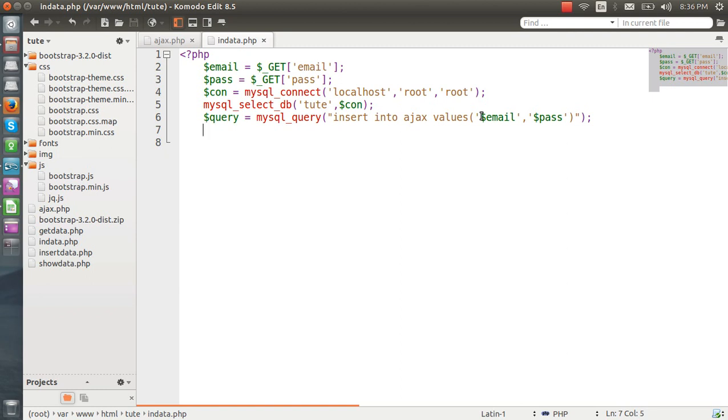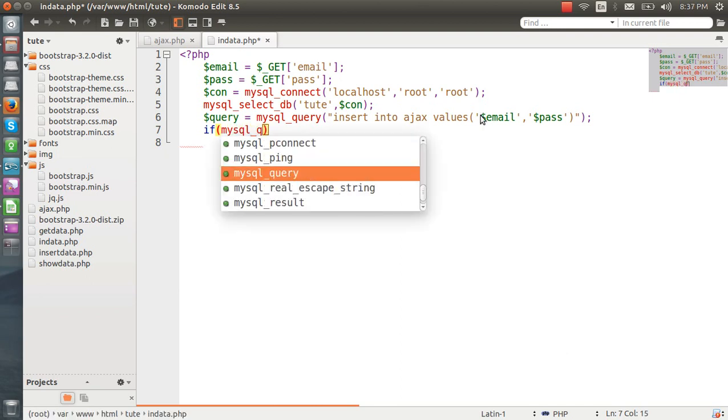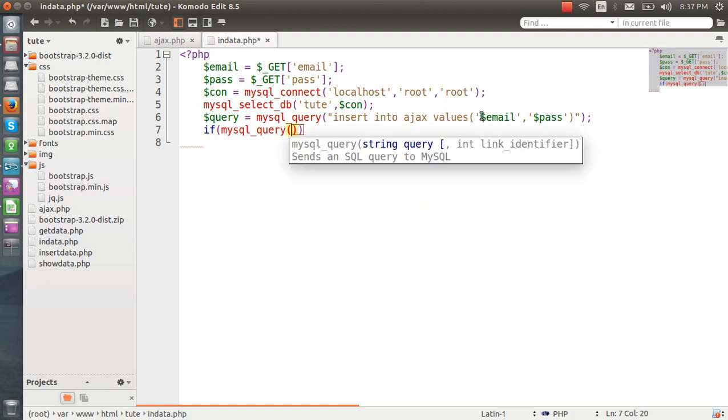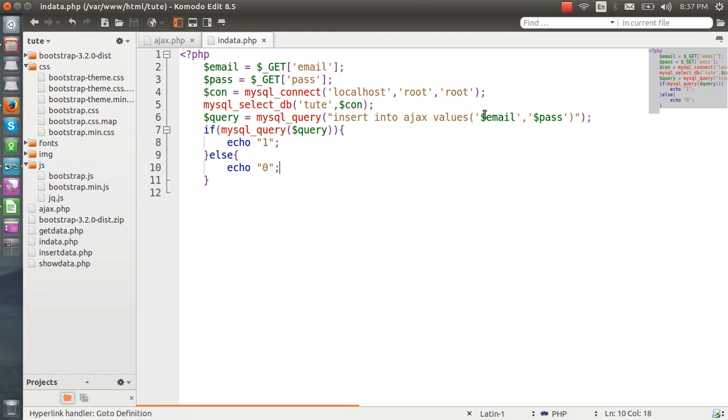Okay. So my next step would be to run this query, mysql underscore query, run this $query, and if everything is okay, echo 1, else echo 0.